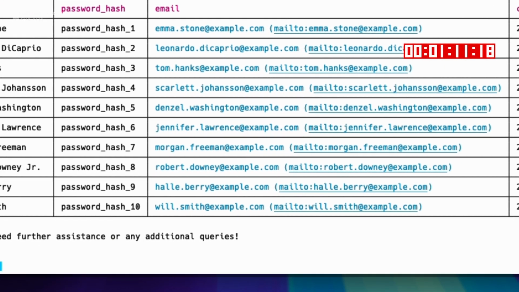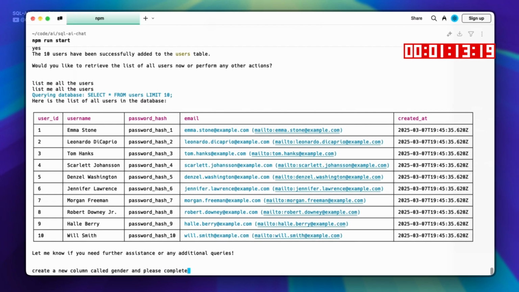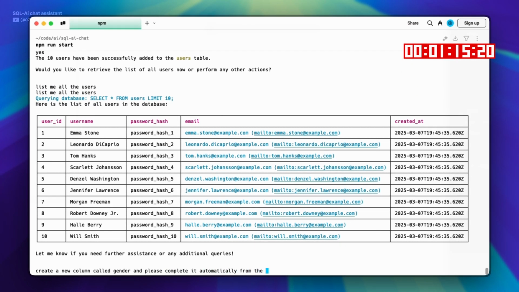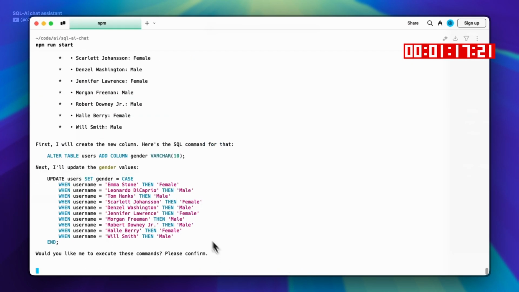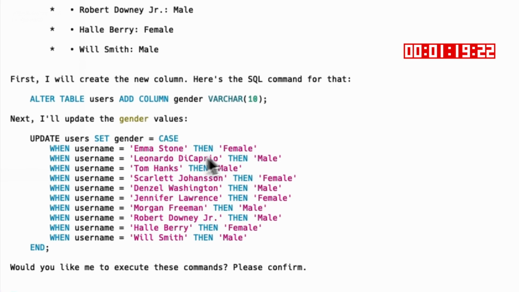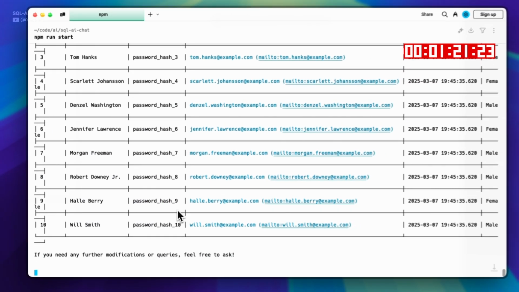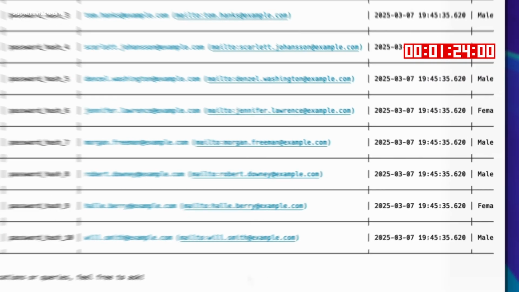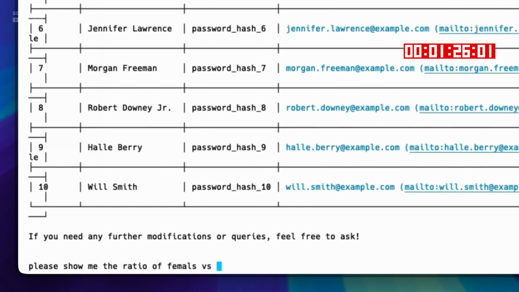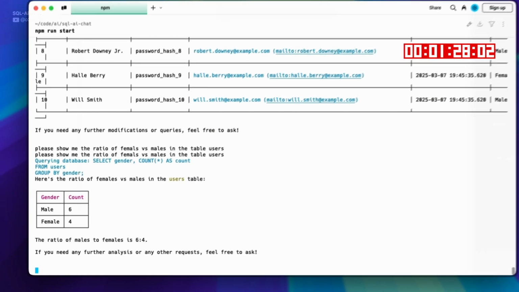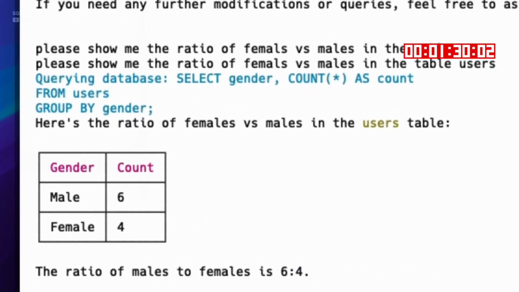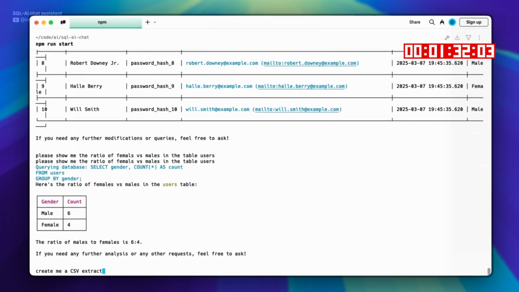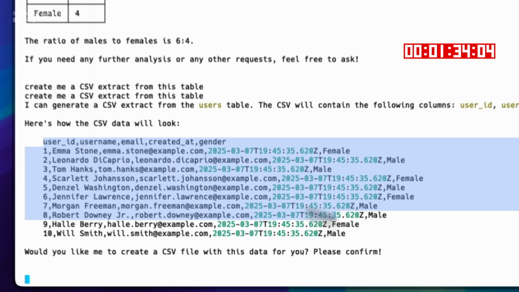Create a new column called gender, and please complete it automatically from the genders of the users. Okay, cool. It has understood that Emma Stone is female. Good news. Tom Hanks is male. Yes, please execute. Great. Cool. So here I have the complete list, and show me the ratio of females versus males in the table users. So we have 6 males versus 4 females. Give me a CSV extract from this table. It has generated for us a CSV. Very nice.